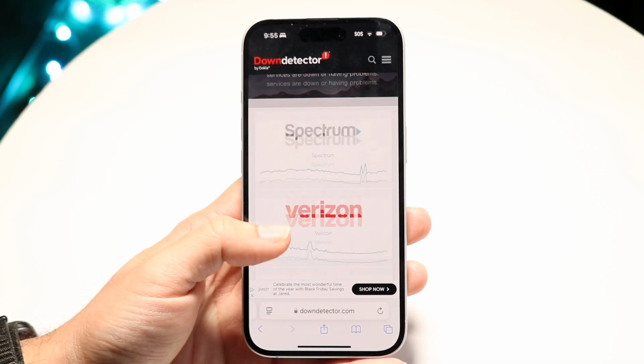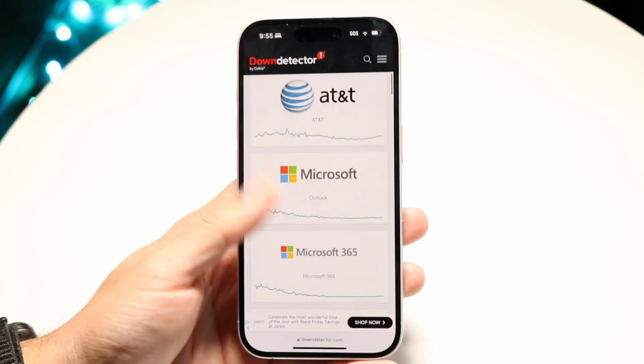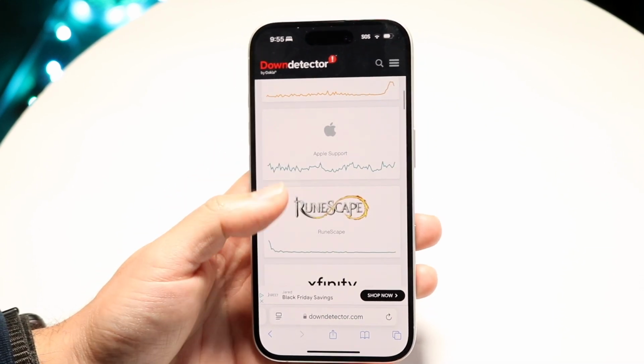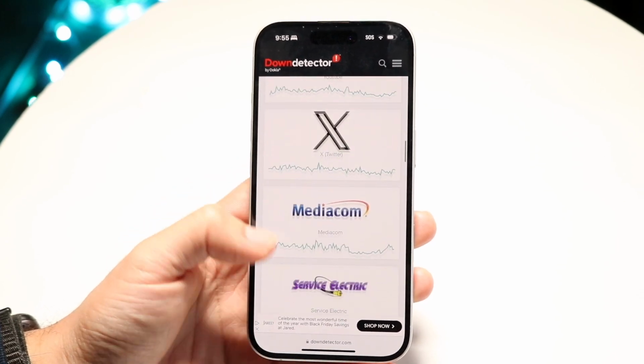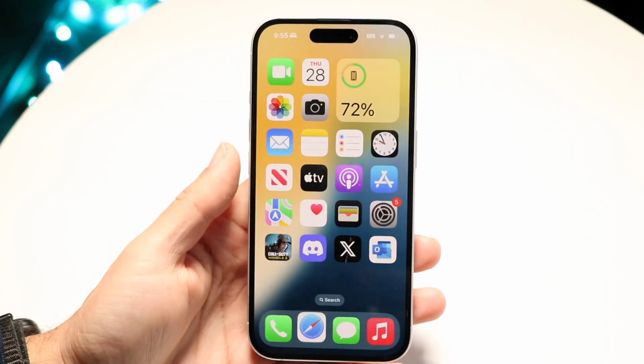So if it shows Microsoft, but it shows spikes like this, or if it shows a massive spike here and there, like something like this, you might just have to go through and wait it out until they end up fixing the problem. So that's basically the main way to go and do it.